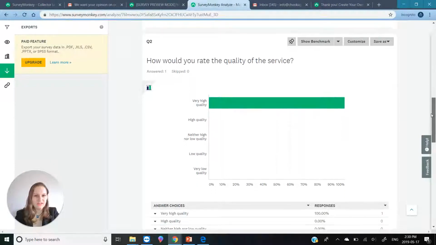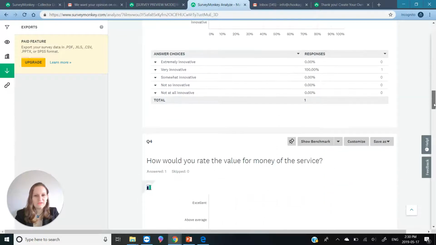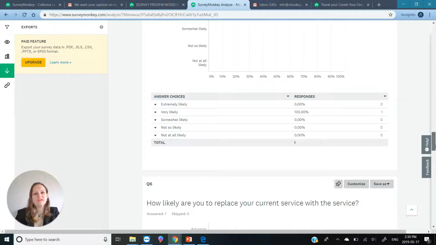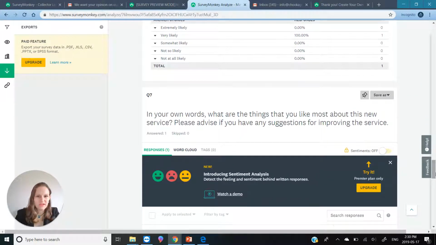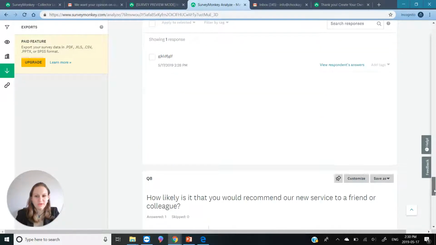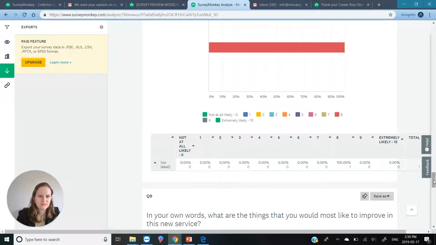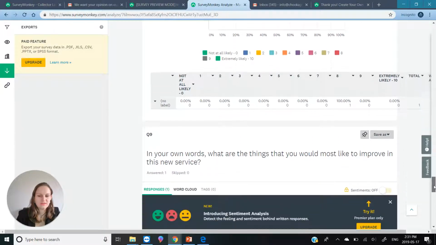So this is pretty neat. And those graphs, those charts are only for the closed questions like multiple choice or scale questions. For the questions in your own words, you will see them individually. Showing one response right now. How likely? Okay. This is from 1 to 10.